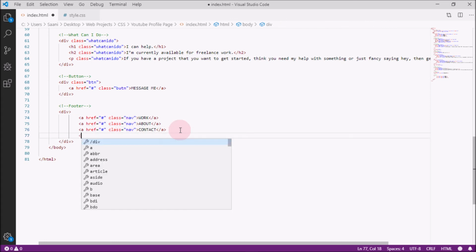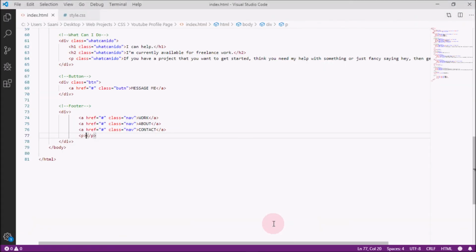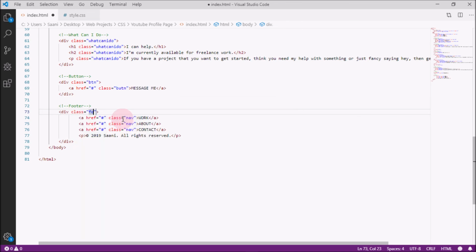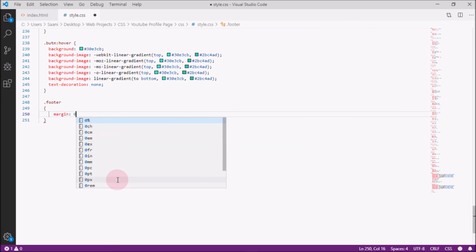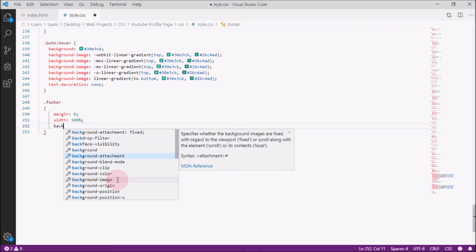And at the end we will be needing a paragraph as well, in which I'm going to copy this whole sentence, pasting it over here. Now we are going to set the properties for this tag. That would be class, here would be footer. You can have any name over here, and this would be after the button.